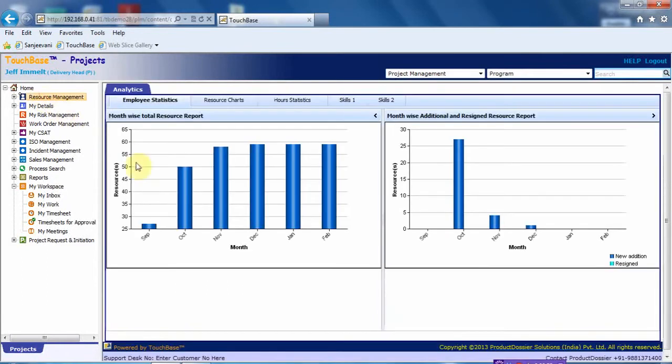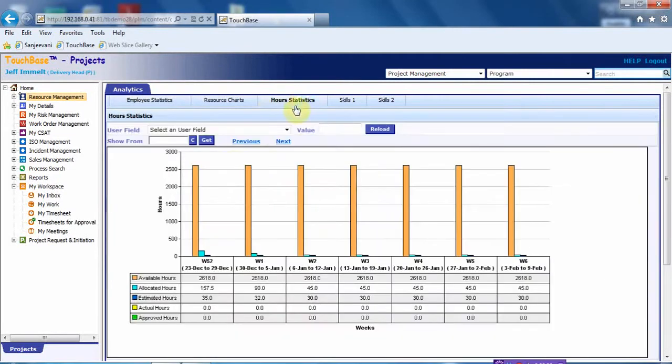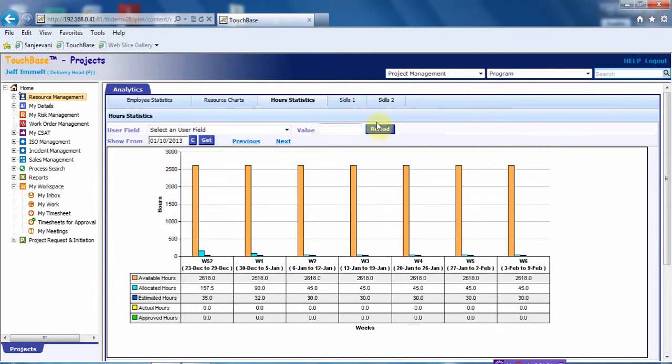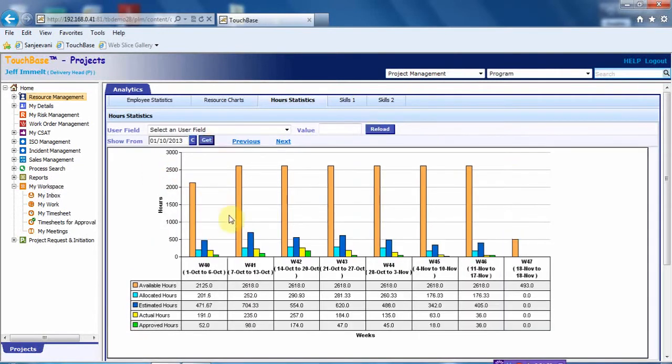Now moving on to resources, Jeff can see monthly billable resources. Jeff can further see resource utilization for a particular month. In this case, he chooses the month of October and sees the resource utilization. Here it shows available capacity, planned capacity, actual hours booked by the employees, and then the invoiced revenue.